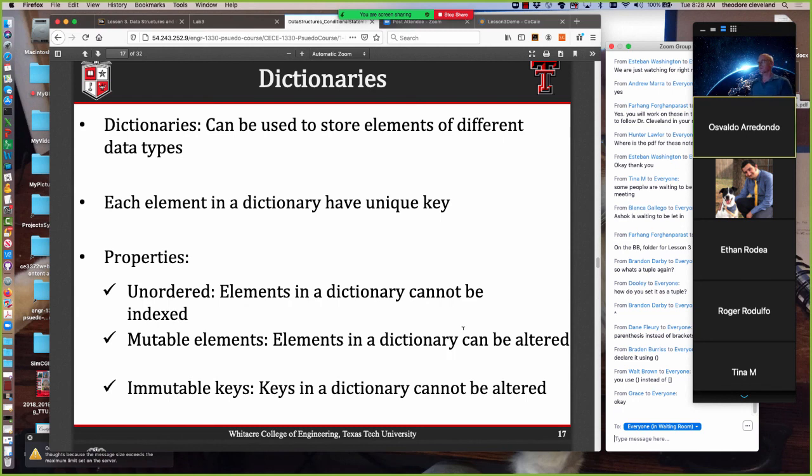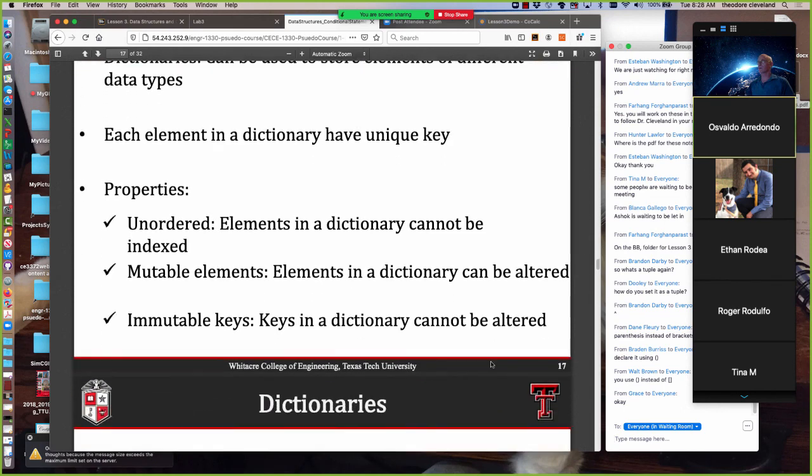But what a dictionary does is it takes that conceptualization one step further and provides the ability to include a key in input. So in a dictionary, the elements are changeable, but the keys are not changeable. And let's look at a diagram of it.